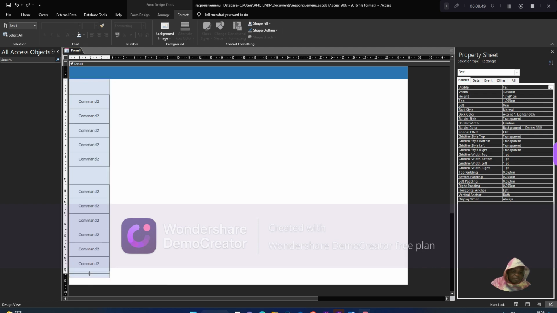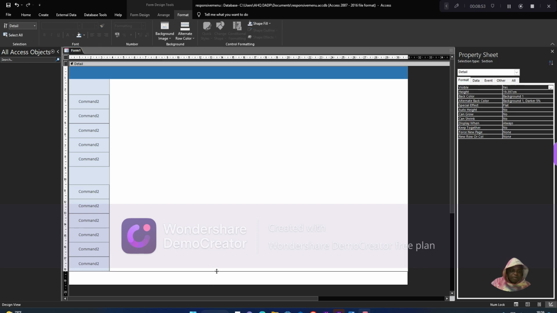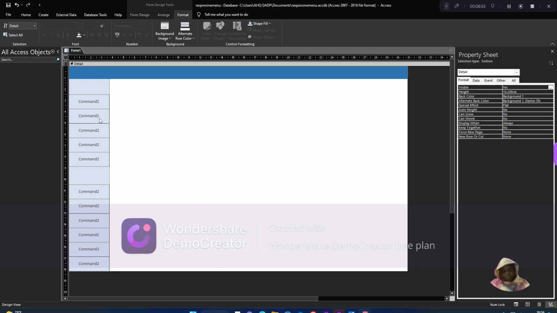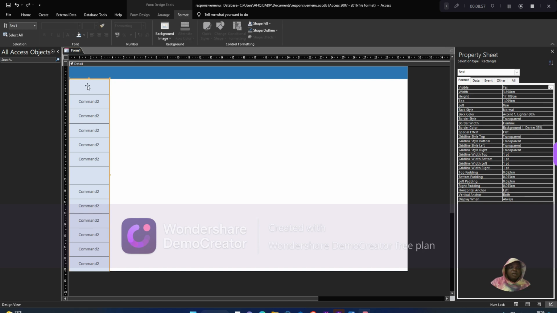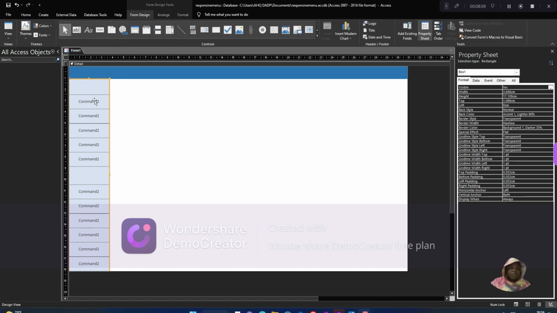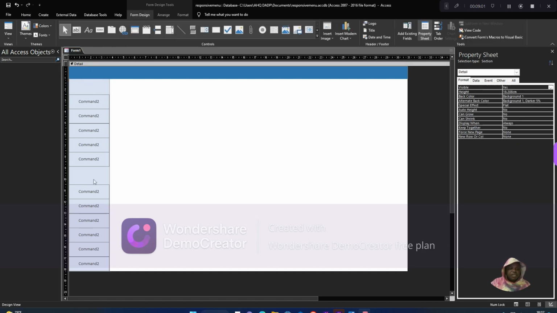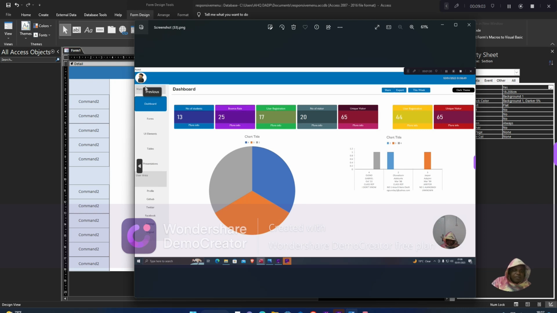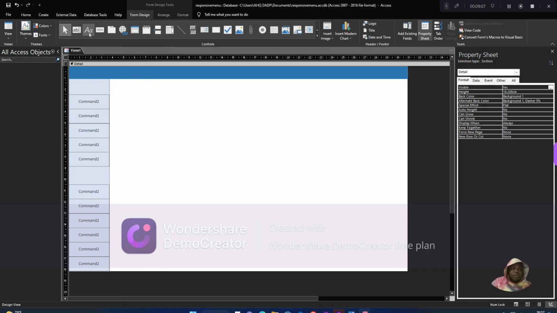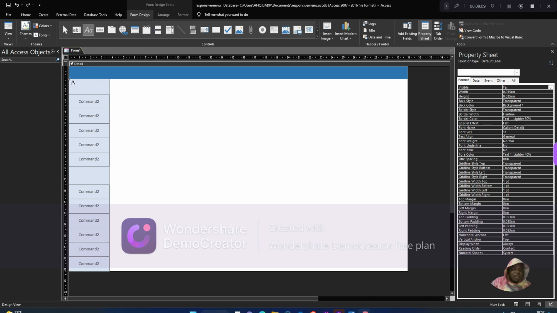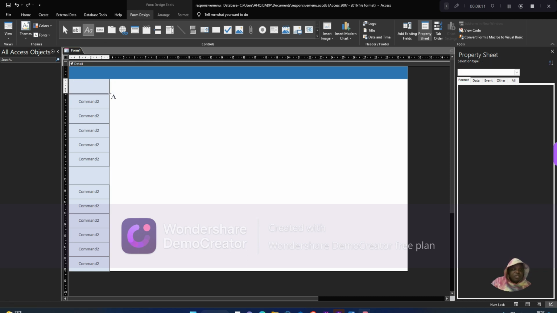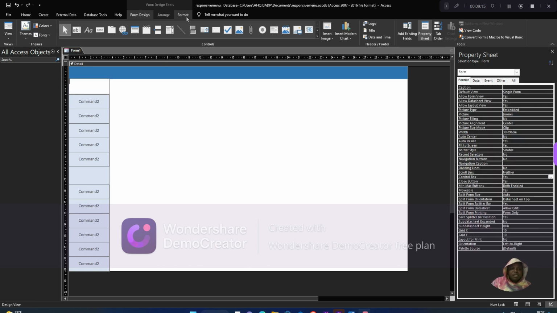Okay. Now we have 11 buttons. So I'll be needing a label for this and this. That's for this navigation and this area. So I'll use this label. Let me draw this label here.